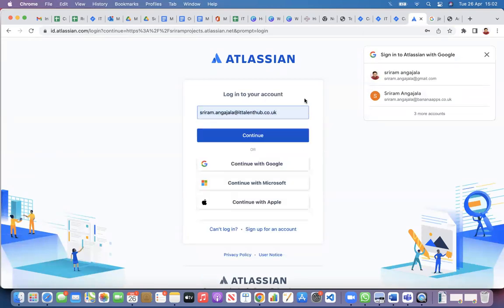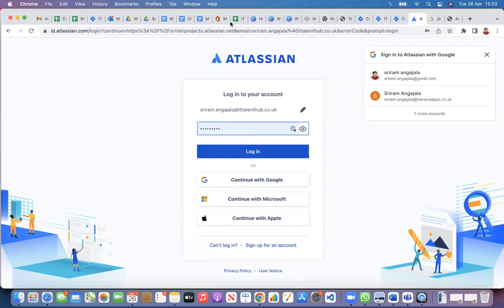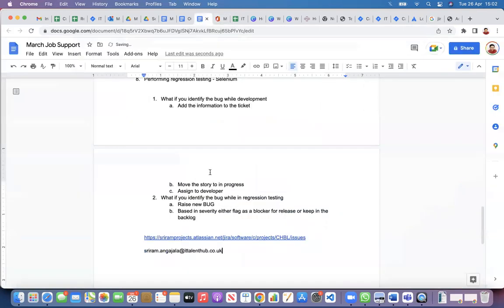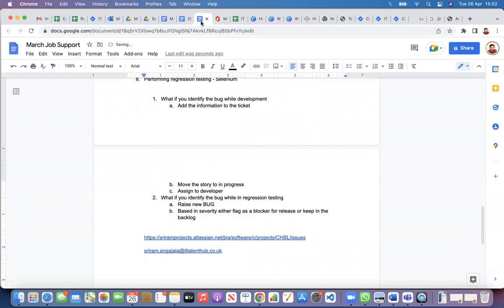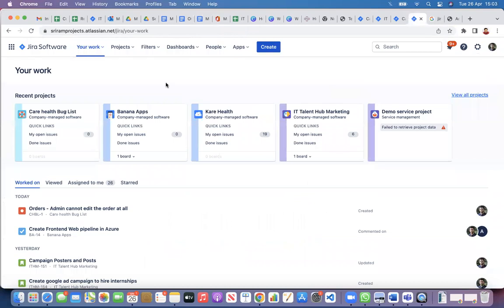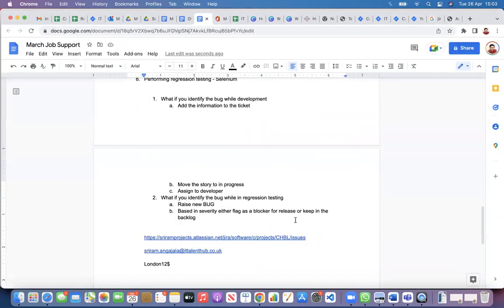Okay, this is my username. Don't do anything else. Be restricted. I have a lot of information, so please don't go into any other areas. Just go to the board I have given. Once you log in, use this link. I want everybody to raise the bugs today and tomorrow.